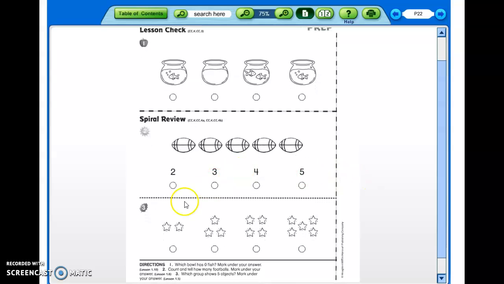Last one by the leaf, number 3. Which group shows 5 objects, 5 stars? Find the set of 5 stars. You should have chosen this one. This set has 1, 2, 3, 4, 5 stars.